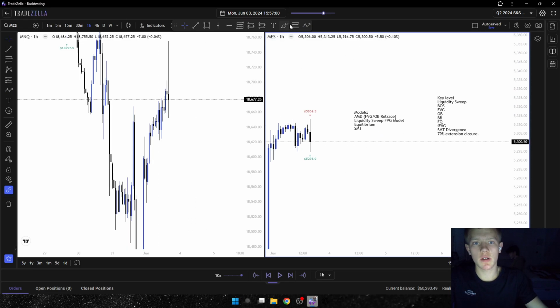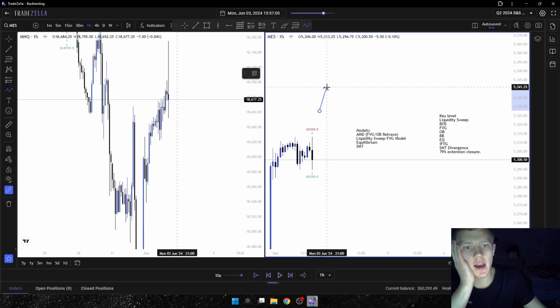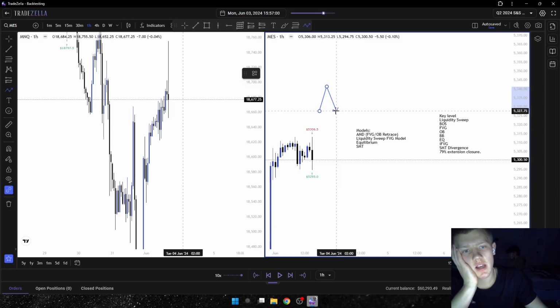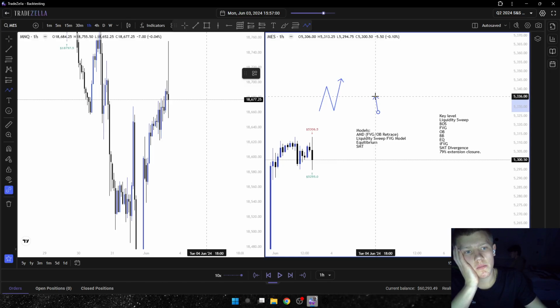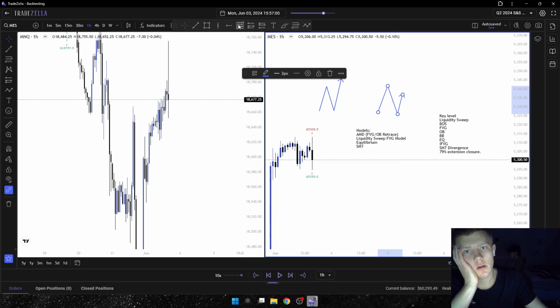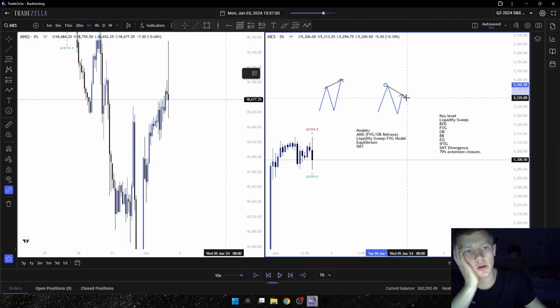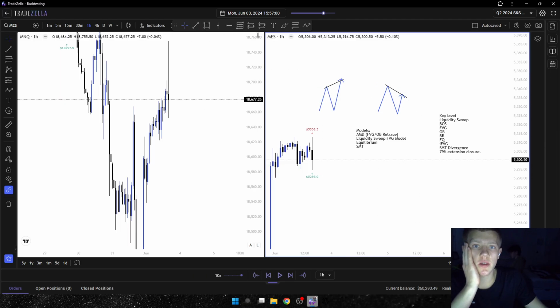And then the SMT model is basically we have a high on NQ. This is only for correlated assets, so if you just trade gold or something, then you can't really use it. But we have a high, then on NQ we sweep the high, and on ES we do not sweep the high. Because then we have an SMT divergence, which means this is a strong reversal point.